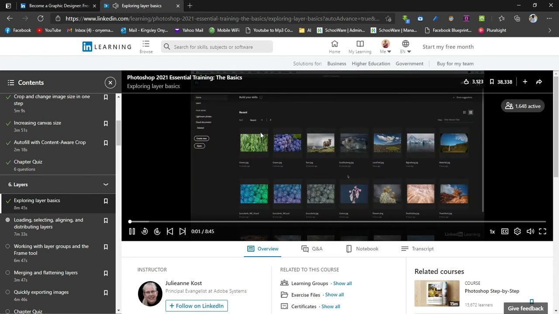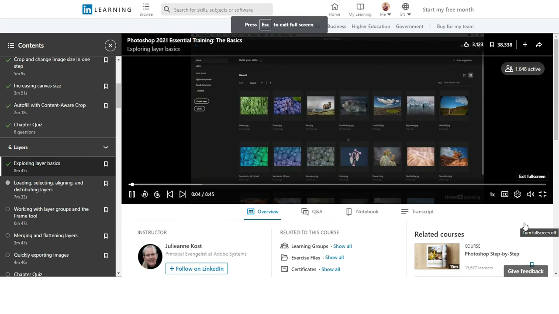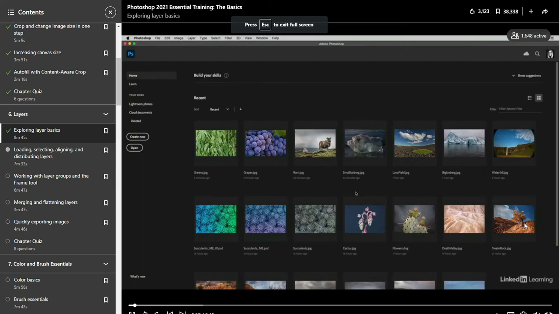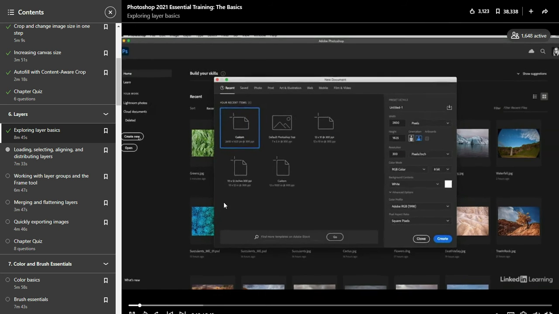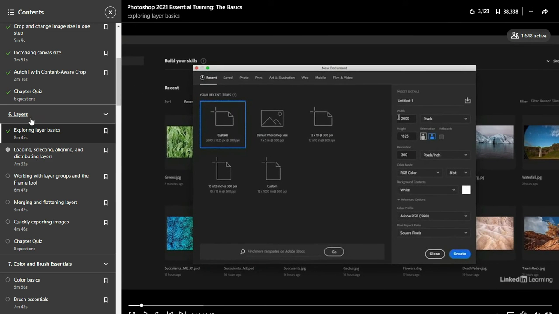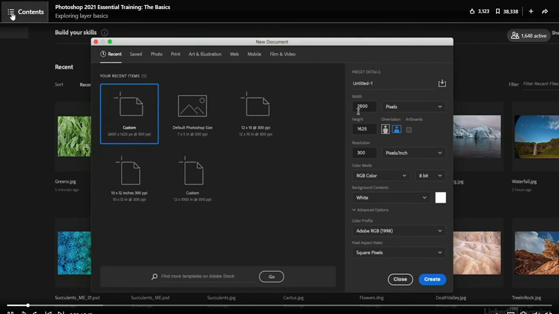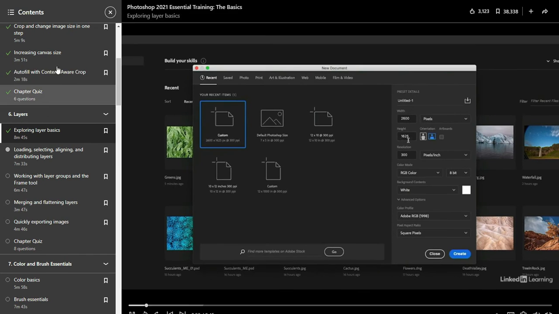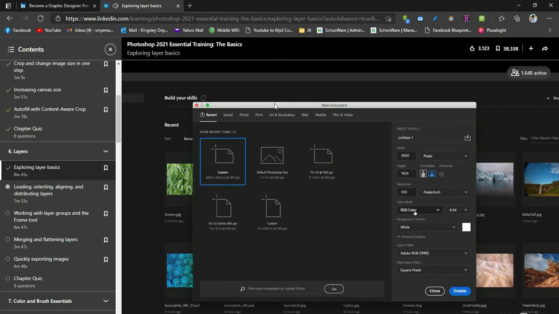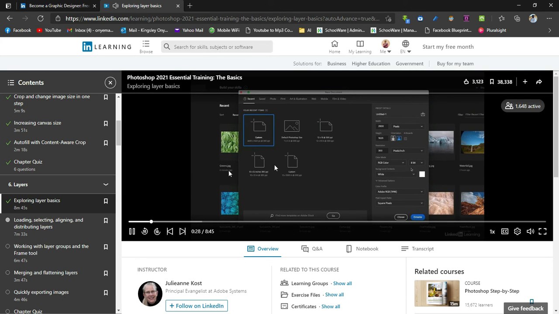Photoshop's ability to work with layers is definitely one of my favorite features. So let's take a look at how we can master the layers panel in order to easily work with multiple images in a single document. I'm going to start by creating a new document, and I'm going to set the width and height to pixels, and I'm going to change it to 2600 by 1625. I want the resolution to be 300 pixels per inch, RGB color, 8-bit, and we'll put the background content.